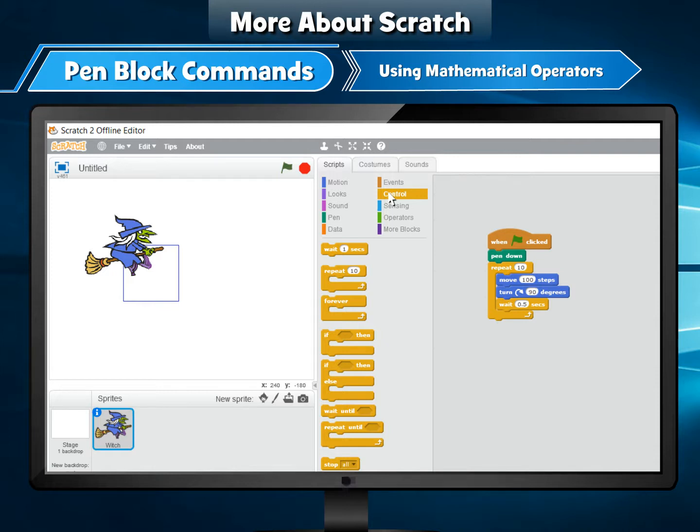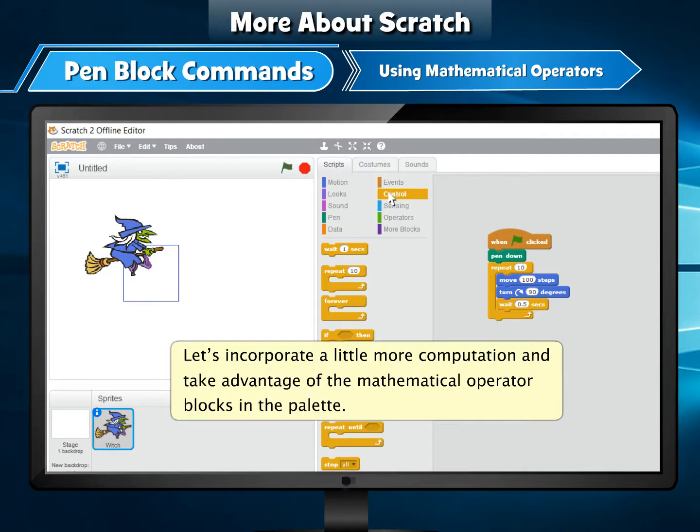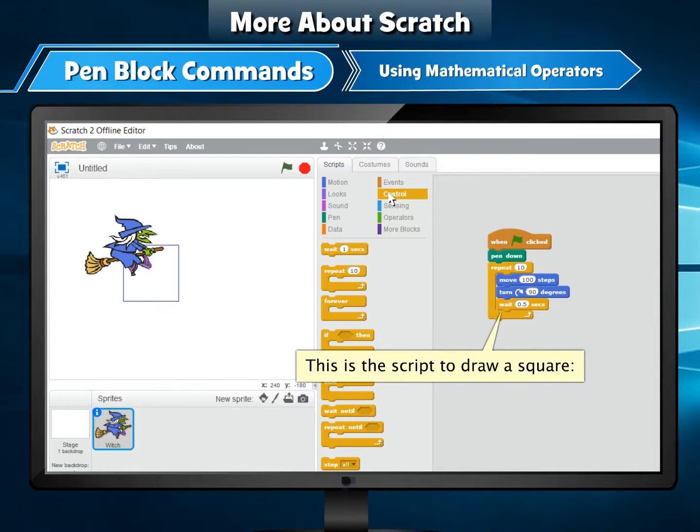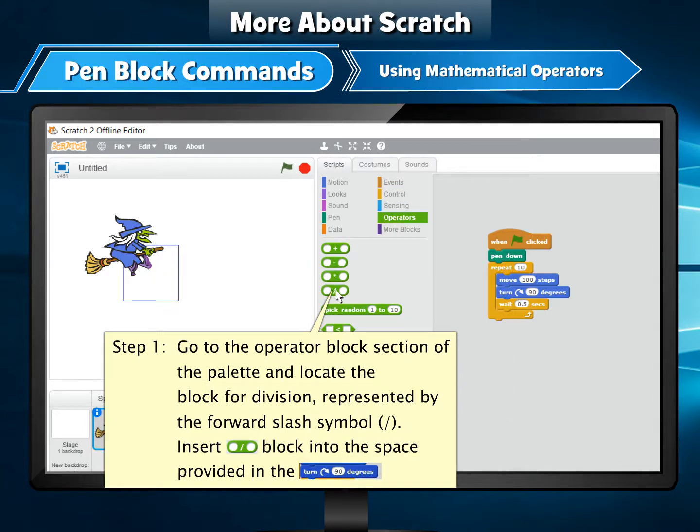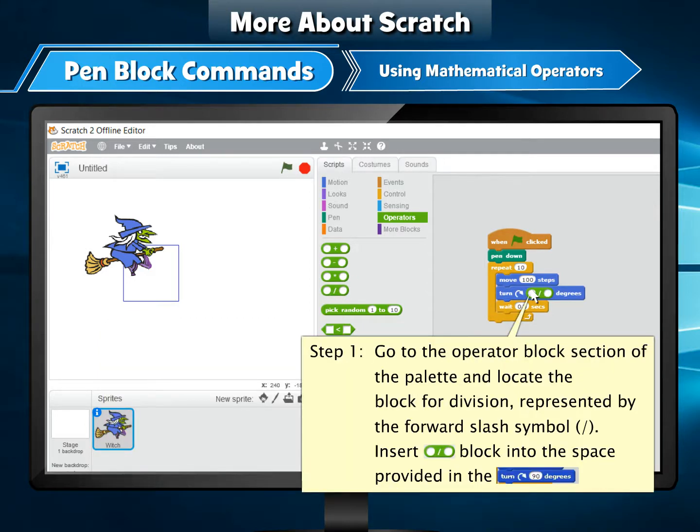Using mathematical operators. Let's incorporate a little more computation and take advantage of the mathematical operator blocks in the palette. This is the script to draw a square. Step 1. Go to the operator block section of the palette and locate the block for division, represented by the / symbol. Insert the block into the space provided in the turn 90 degrees block.